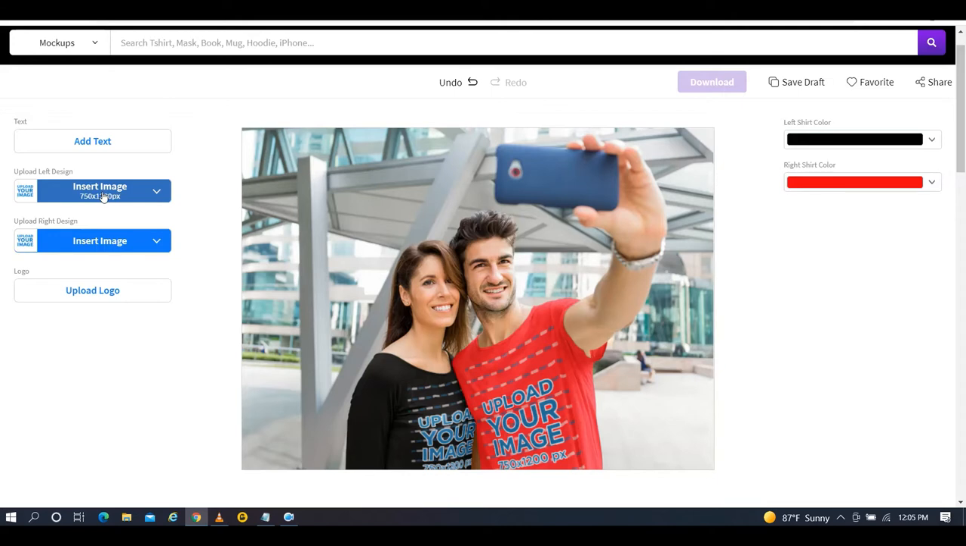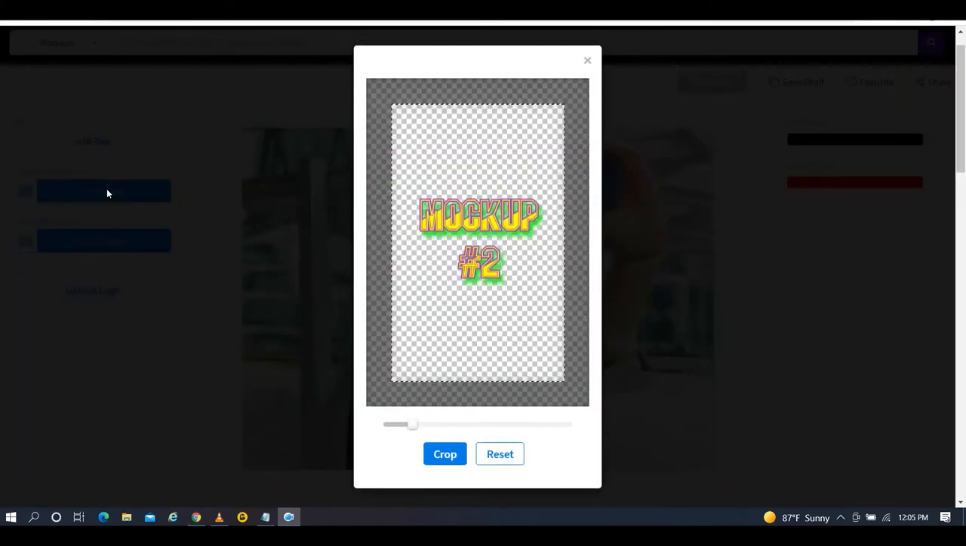But in here, what you do is you would insert your image. So if you were to click on this, they do have a recently uploaded option here. You can upload from your device, you can import from your downloads. So what I'm going to do is go ahead and upload one from my device. And just really quick, this is the left design. So I'm going to choose a design that would work well on a black shirt. All right, so I brought that in.